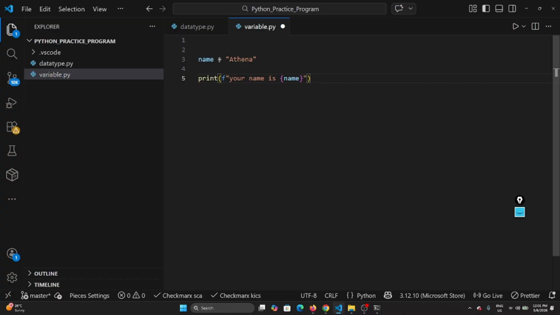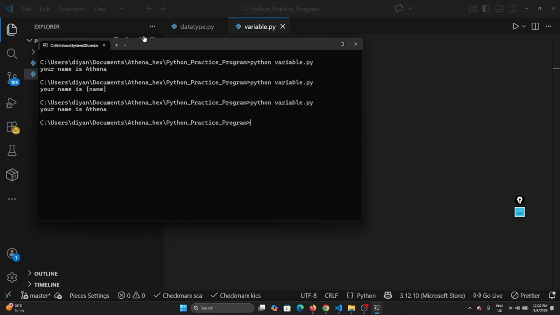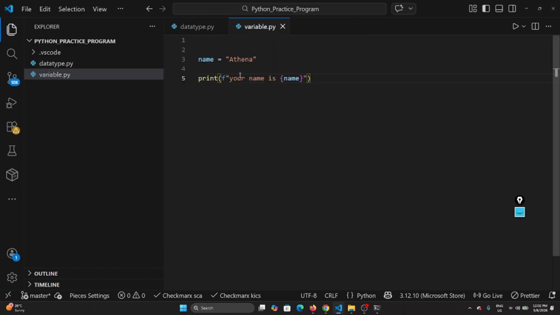Inside the curly brace, we are just going to pass the variable. Okay, and then if we run it, it will show, yeah, okay, your name is Athena. So instead of name, now it is passing its value. Okay, so to print the value of the variable in this way, we are just going to use the F formatting, and inside the curly braces the name of the variable.